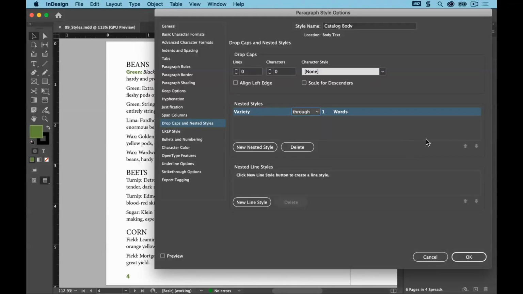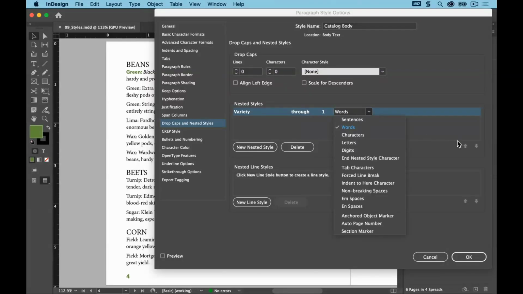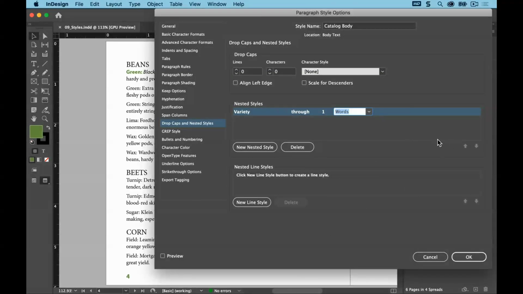Click Words to reveal a text field and menu. Click the menu button to the right of the field to view elements to which the style can be applied, including sentences, characters, and spaces. Double-click Words to select it, and press Backspace on Windows or Delete on Mac OS. Type a colon in the field.